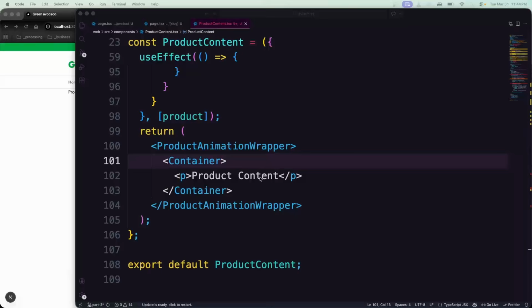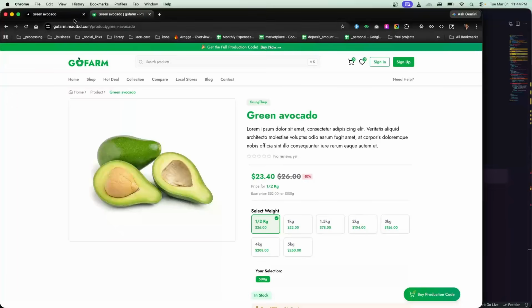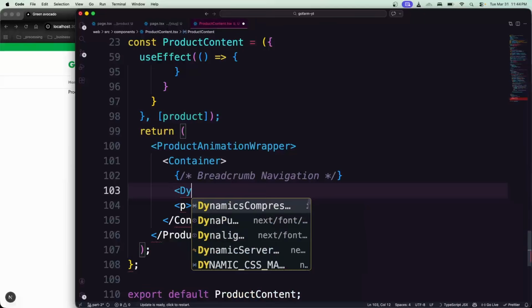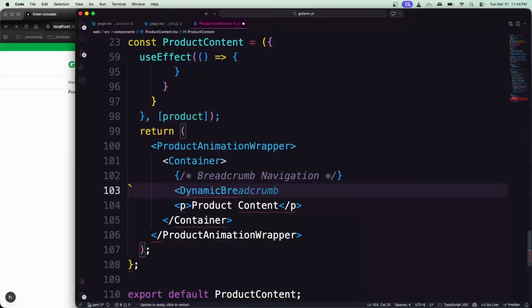First of all, we need to capture the breadcrumb. You can see right here we have a breadcrumb which is dynamic, so we need to create a dynamic breadcrumb. That should be navigation, and we're going to create a function called dynamic breadcrumb. Do we have it? No, it doesn't have it.